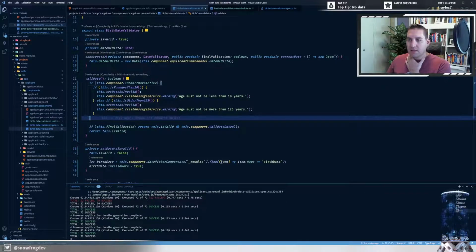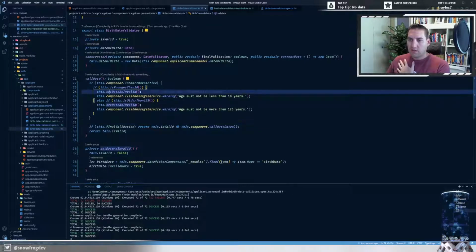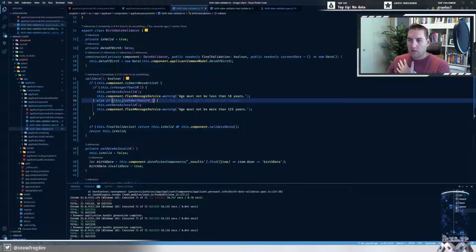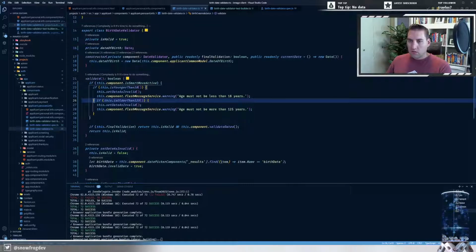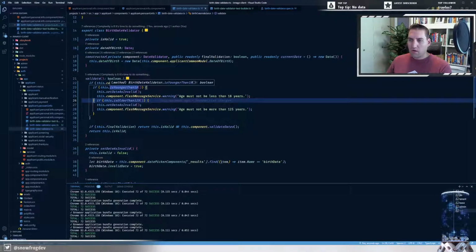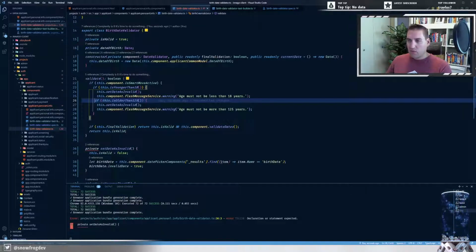Okay, so if smart move is active, then if it's younger than 18, set as invalid, flash that message if it's older. Okay, so here's one thing we could do. We don't really need that else statement here because those are mutually exclusive. Technically, if we're checking that we're younger than 18, and we are, we don't really need to check if we're older than 125. Sure, we'd be saving a few CPU cycles, but it's really not a problem.